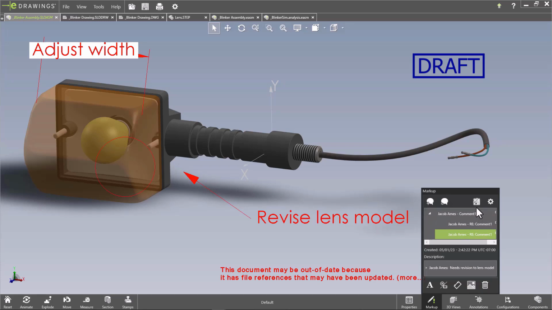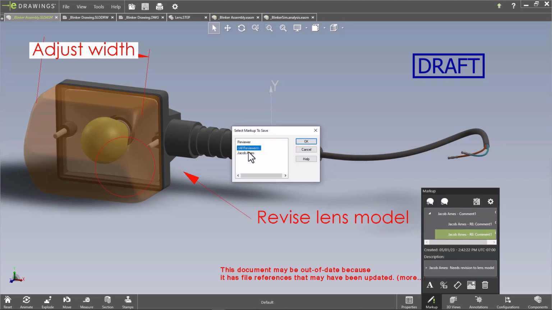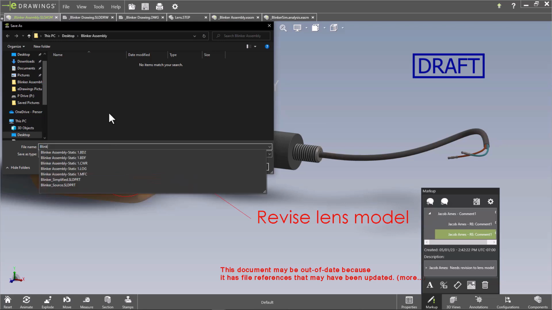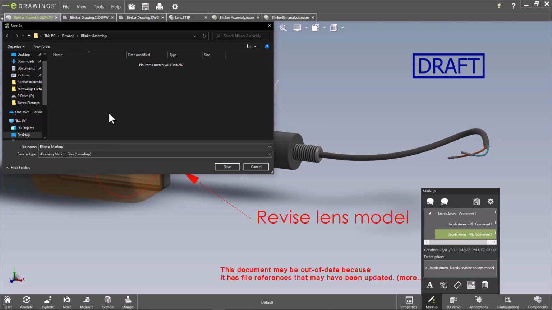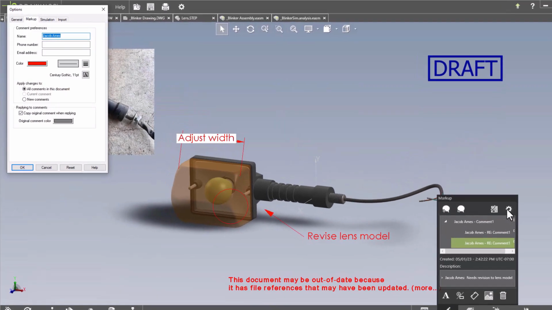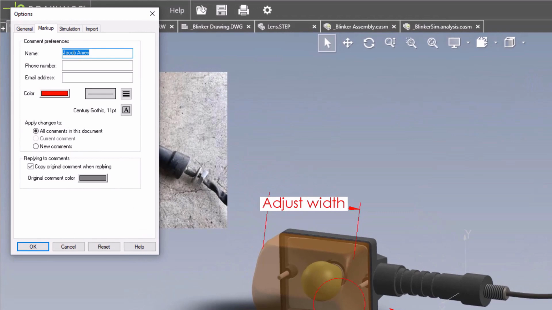At the top right of this dialog, we have the Save Disk icon, which allows us to save these markups. This is an important detail because while markups are automatically saved within eDrawings documents, this tool allows them to be saved separately from the eDrawing and then imported to SOLIDWORKS for maximum collaboration potential. Finally, markup options allow you to control the name, colors, font style, and several other details that will be applied to your markups.